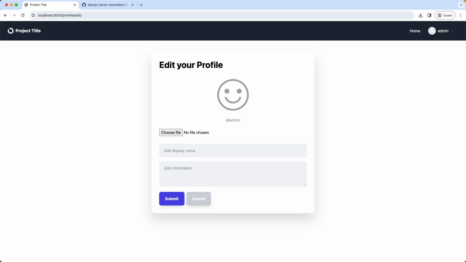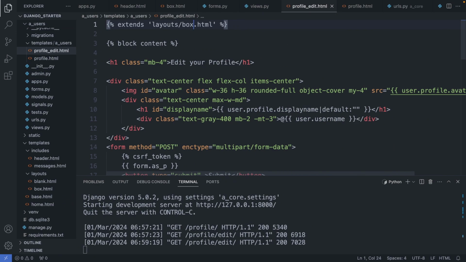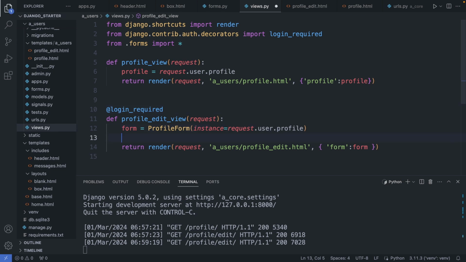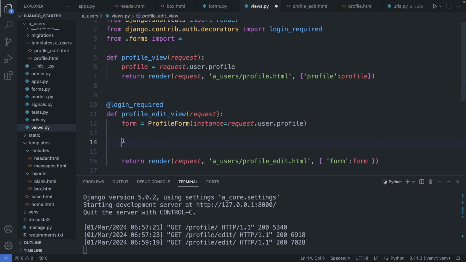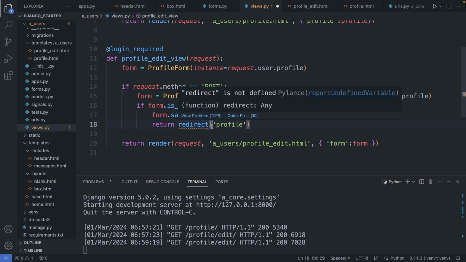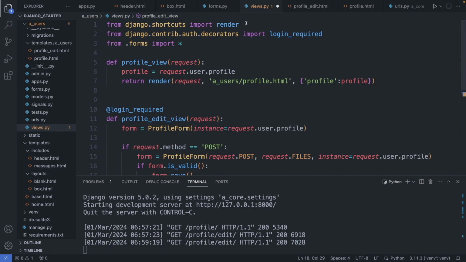Now let's add the functionality to save this form in the database. So back to views.py. We get here all the data from the front end. We check if the form is valid, then save the form in the database, and then redirect the user to the profile page. Let's import the redirect function.